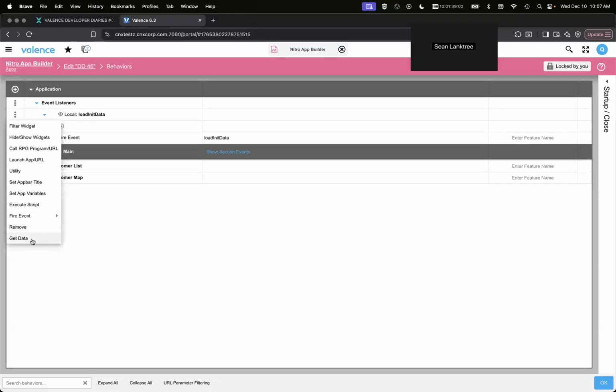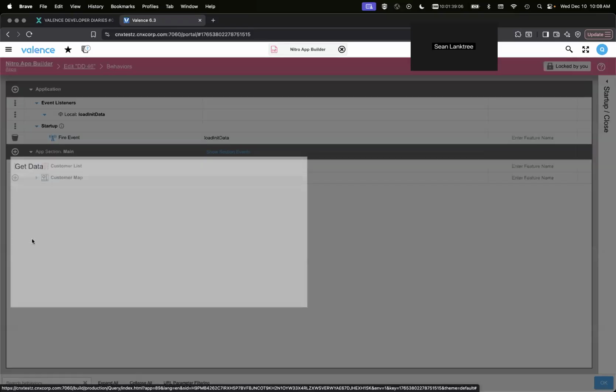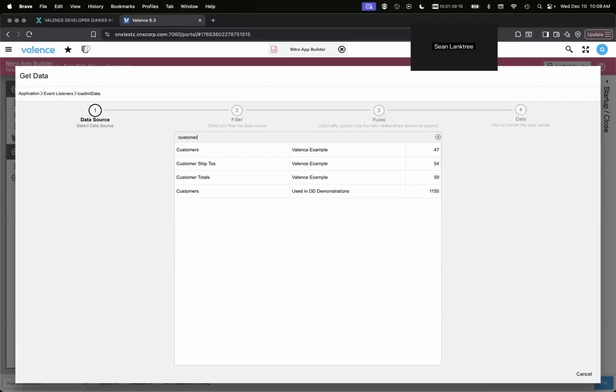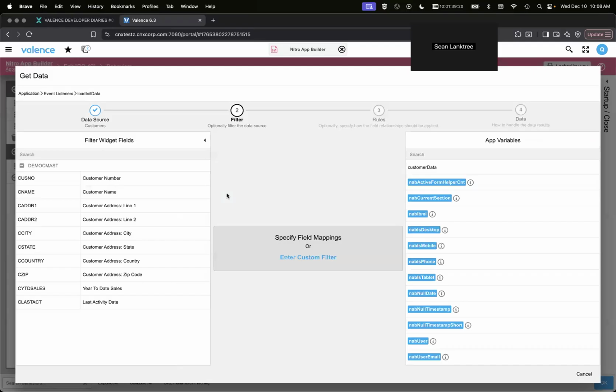Well, you'll see all the way at the bottom, there's this new get data action. If we click it, this is showing us all the data sources on your system. We want to search for customer, and I think it's that bottom one used in the demonstration. Yep, so there's our customer's data source.